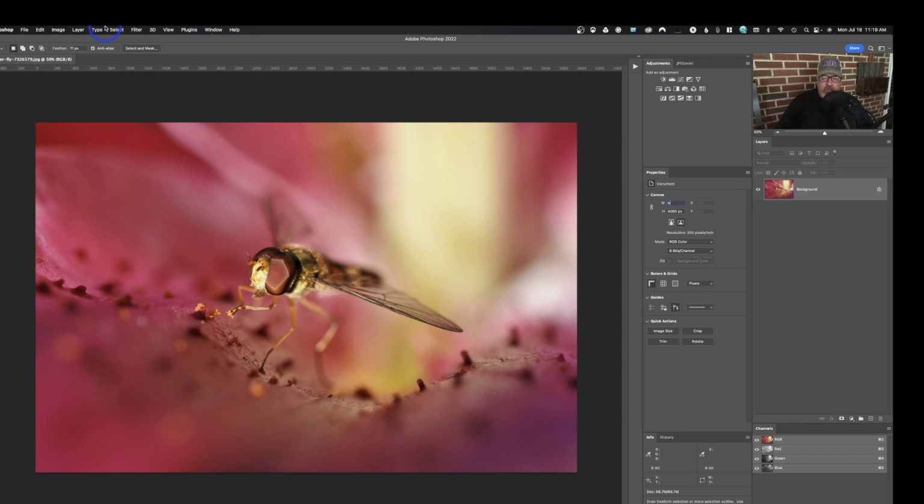All right, welcome back to Photoshop. So you should be noticing something a little bit different. As you can see, my picture is up here in the top right-hand corner.